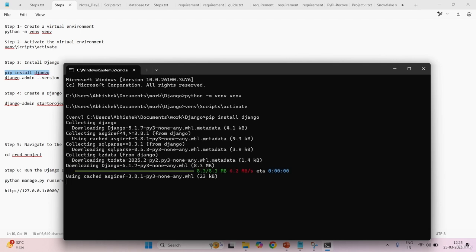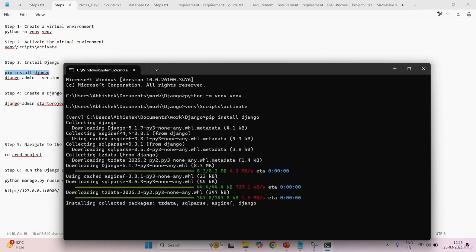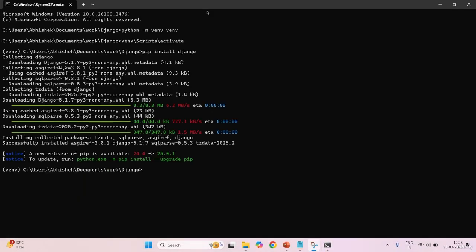So you can see now Django download has been started. It will approximately take around 10 to 30 seconds of your time. Now you can see Django is installed. Now let me clear my screen.